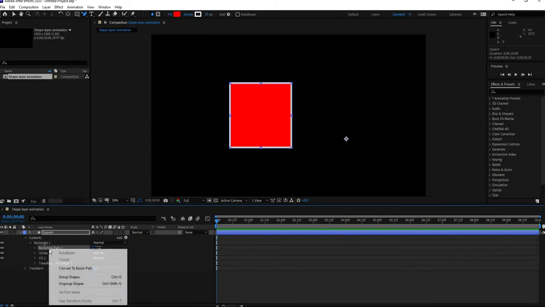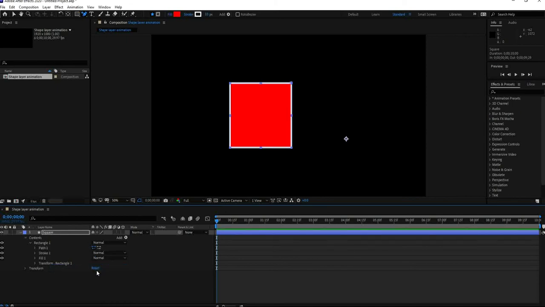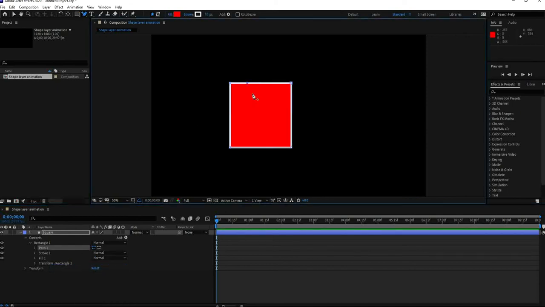Right here, the path, rectangle path is where it's important. If we right click, we're going to convert this to a Bezier path. Okay, now I can go ahead and start applying some new points on this. You can plot it wherever you want and it starts applying new points.